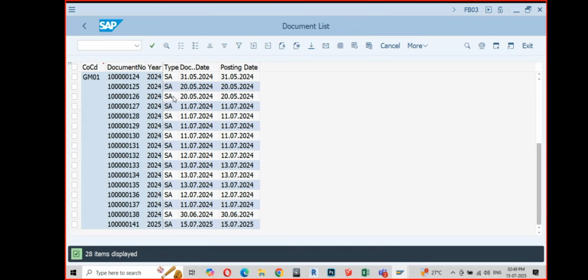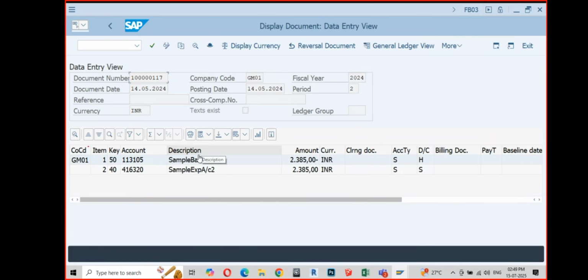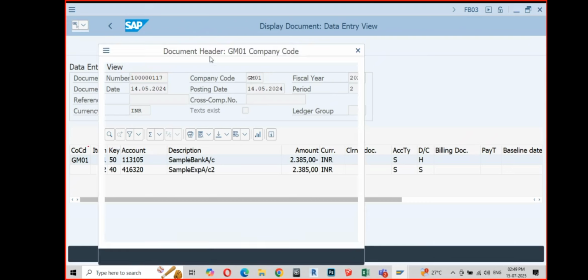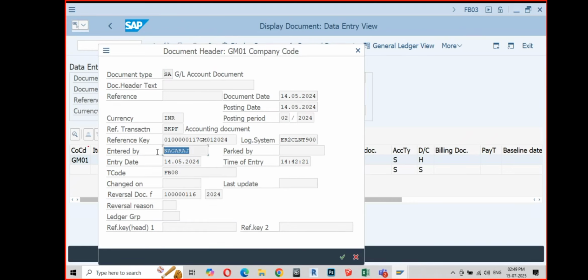Now, if I double click any document, who entered it, I can easily find out. I myself have entered it. So like this, my supervisor can check.